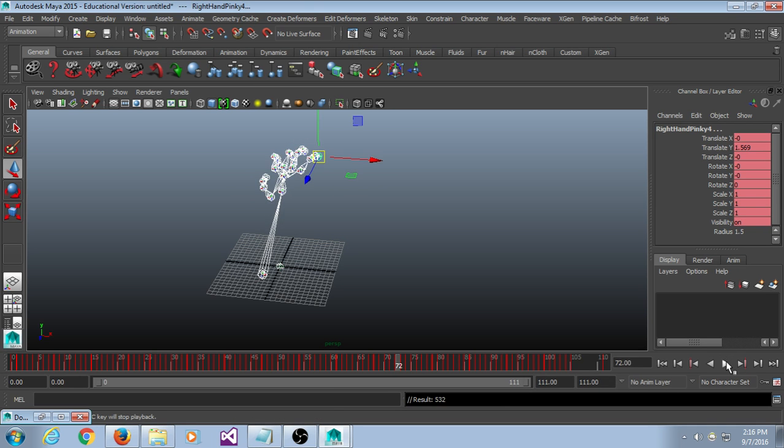So now when you hit play, it should loop. And it's not a perfect loop. There's some stuff you can do to go back in there and make it a little bit smoother, but at least we don't see a crazy pop. Okay, so it's good enough for these purposes.